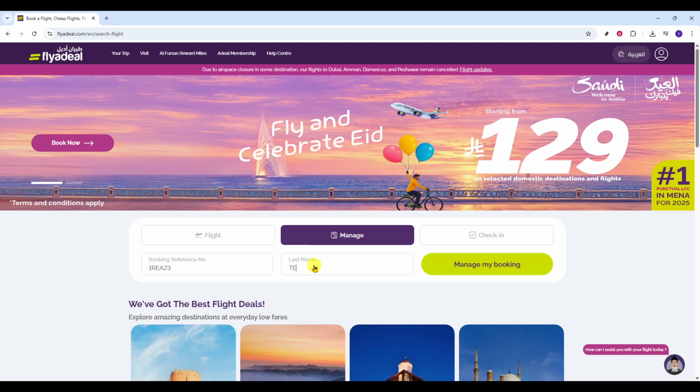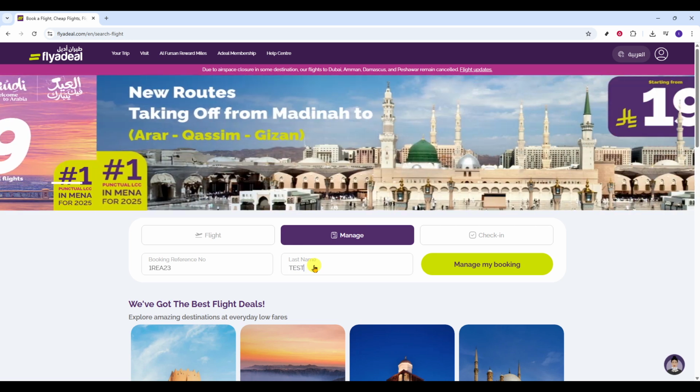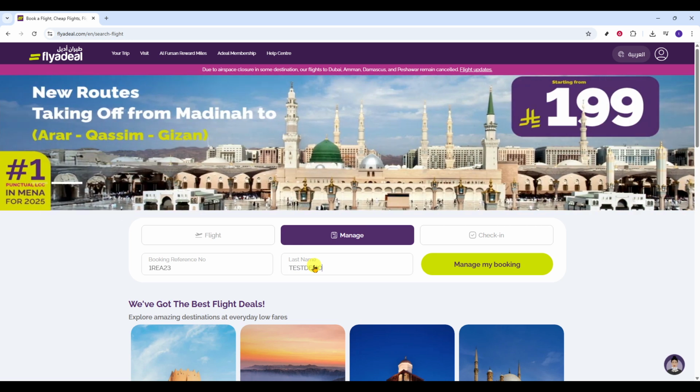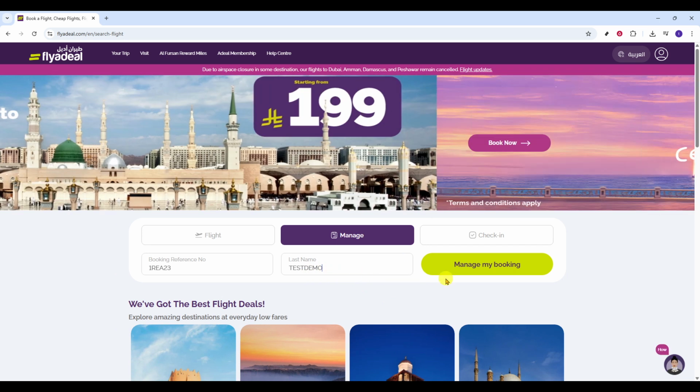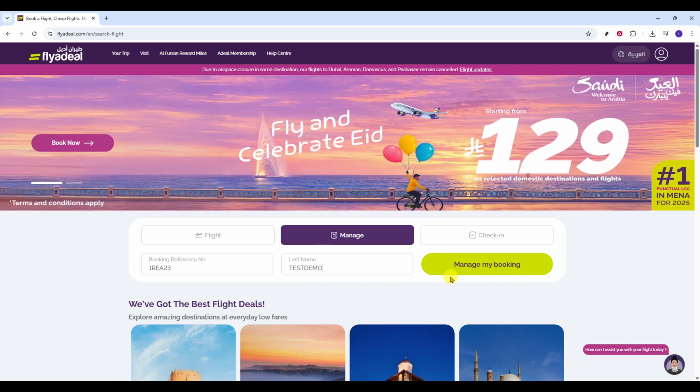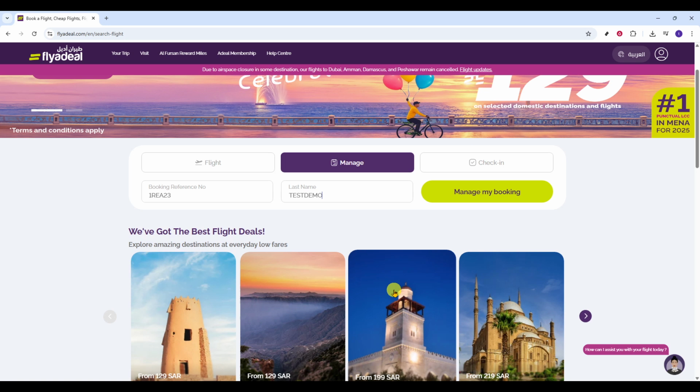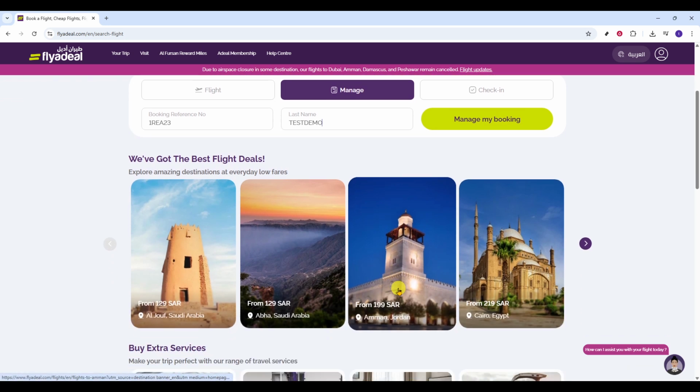In the second field, enter the last name exactly as it appears on your booking. Pay attention to spelling, hyphens, and special characters. While capitalization typically doesn't matter, extra spaces can cause mismatches, so make sure there aren't any before or after your name. If more than one traveler is on the booking, use the last name of the primary passenger listed on the confirmation. After you've confirmed both entries are correct, select the button labeled Manage My Booking.